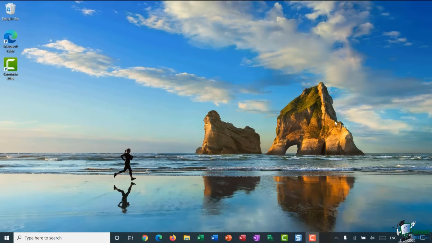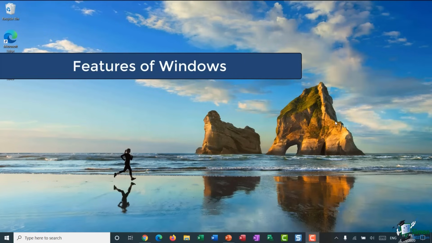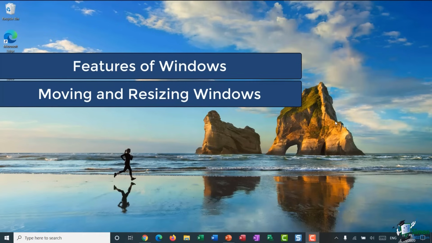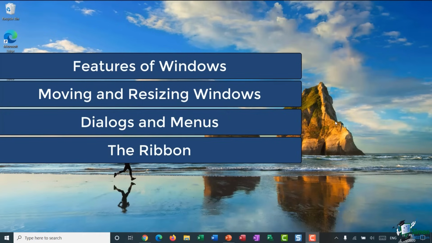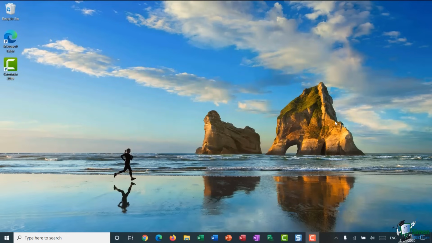So we're going to be looking at the general use of windows and dialogues, and we're going to be using a couple of applications. So I'm going to start out by running you through the features of Windows. We're going to move into moving and resizing windows. We're going to talk about dialogues, menus, and finally the ribbon.